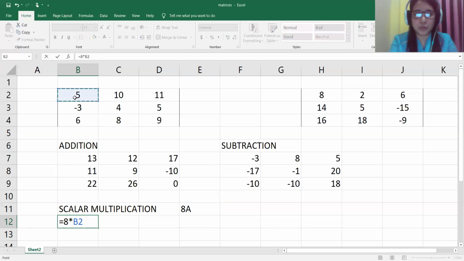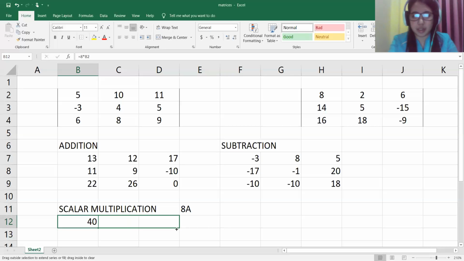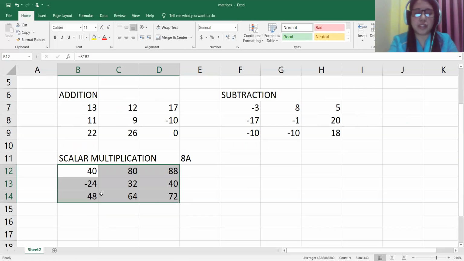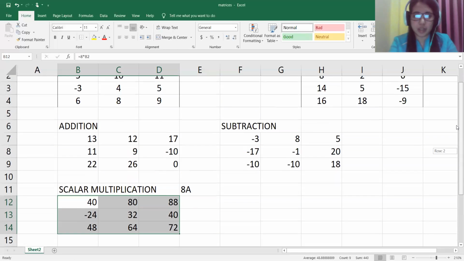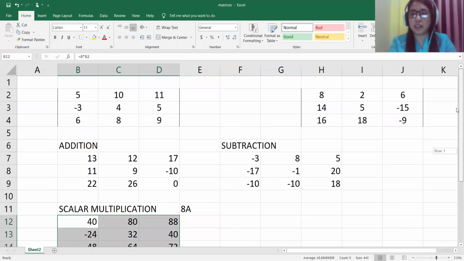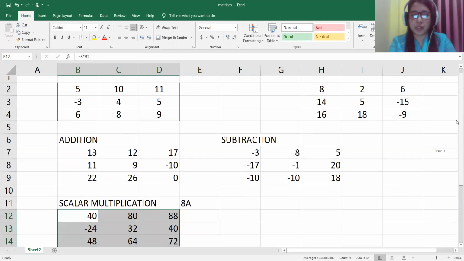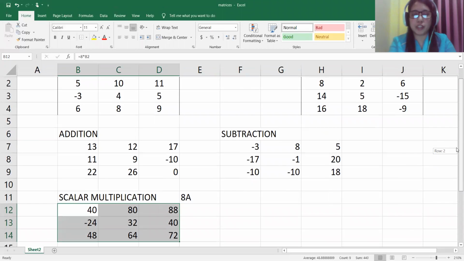Since I encoded the value 8, if I drag the cell again, each of the elements will be multiplied by the value 8. Of course, it is until the third row and third column only because this is a 3 by 3 matrix. So this is the answer for scalar multiplication.